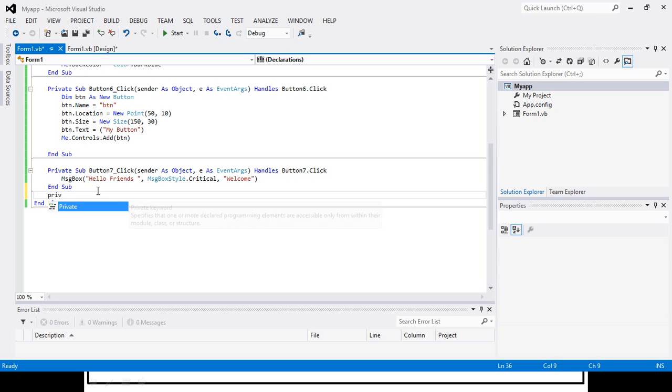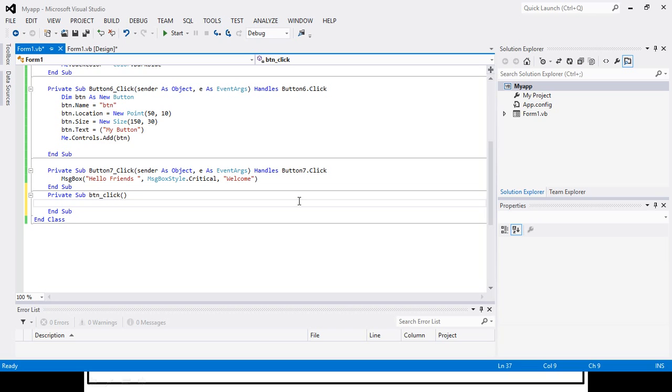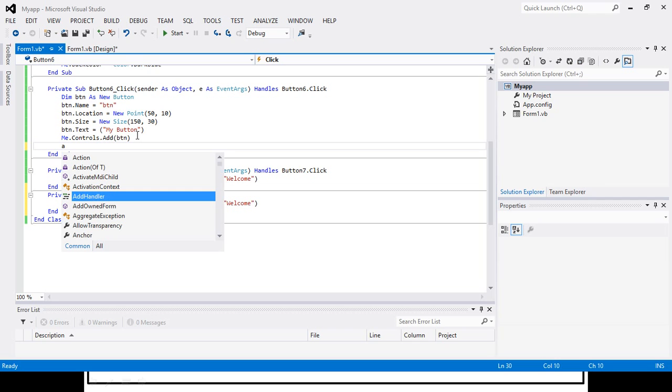For that, Private Sub BTN click. So BTN is the name of our button and click is the event. For that, I will write down the same message box. And here we need to intimate our form what is to happen when we click on that button. For that we need to create a handler. So I will add the handler.